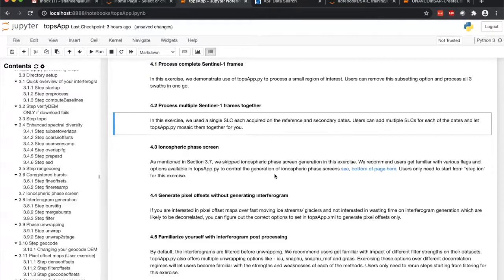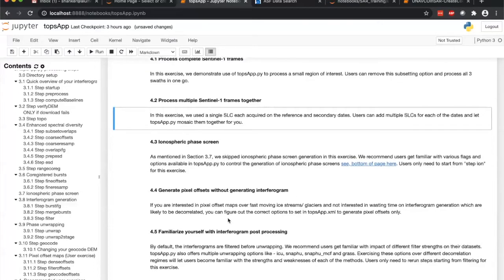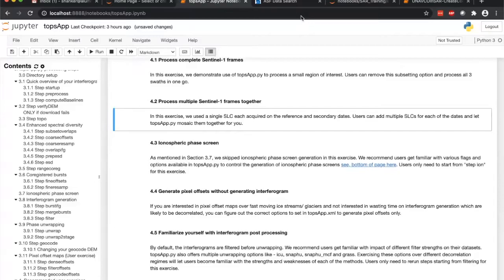You can also play with bells and whistles. Yes, it is possible to control dense offset windows again through the topsApp.xml. Bells and whistles for ionospheric filtering steps, again through topsApp.xml. It's a lot of options in topsApp.xml.